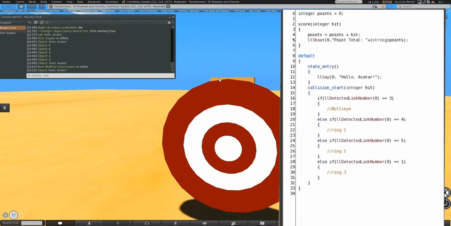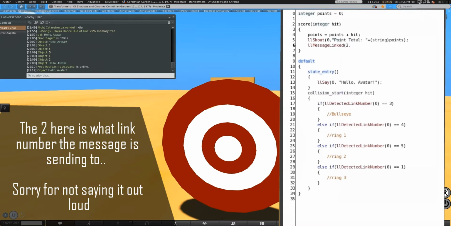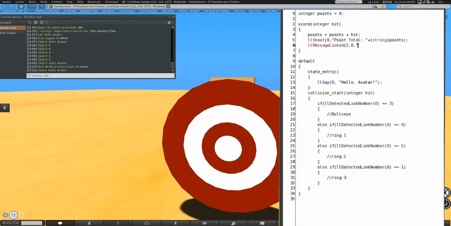You may be wondering what that little bar up top is for. That's another part of the point total system. We're going to add that in. Message linked. That's going to be 2. And channel 0. A string for points. Null key.